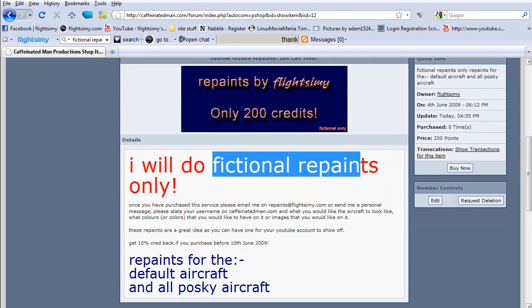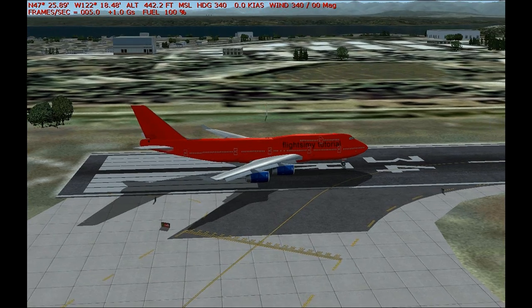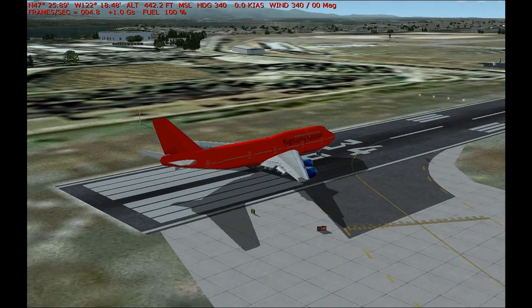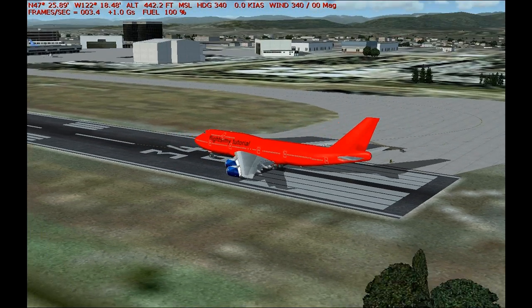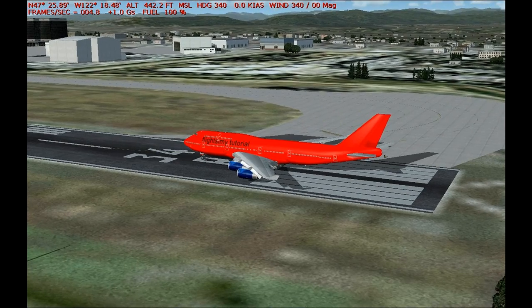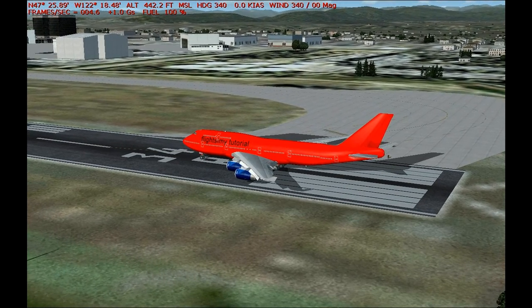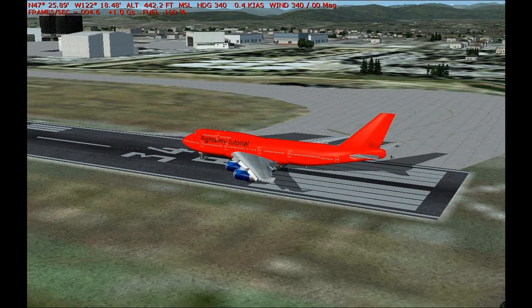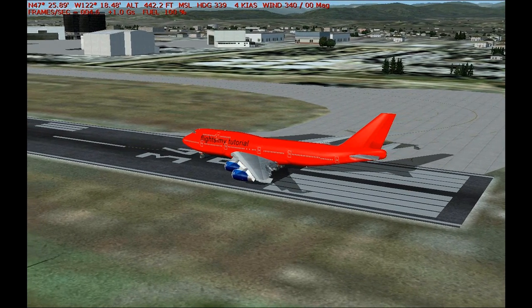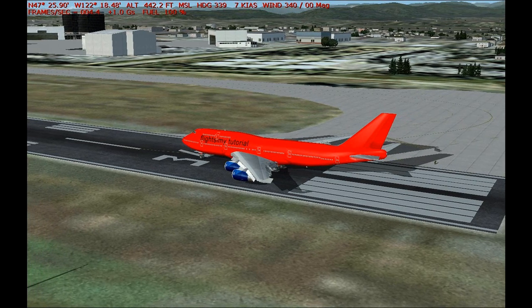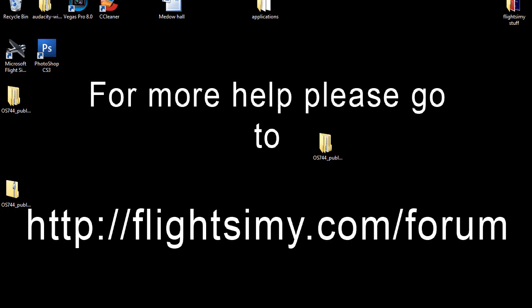So yeah, I'll show you the clip in a minute of the aircraft. Okay, so as you can see, the repaint is working perfectly fine.